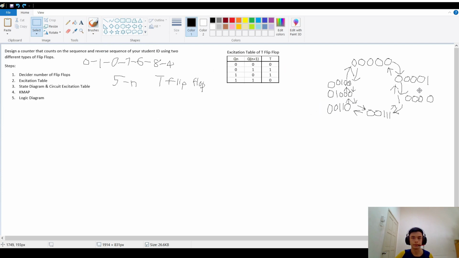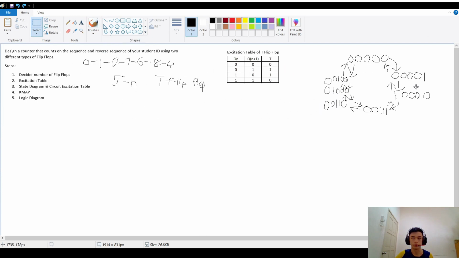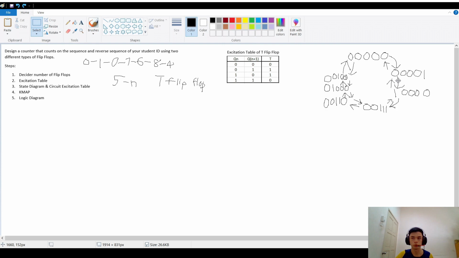So here is the state diagram that I've showed you earlier in the JK flip-flop. It is going to be the same as well. So the counter flows from 0 to 1, and then 1 to 0, 0 to 7, 7 to 6, 6 to 8, and 8 to 4, and in reverse sequence as well. It's going to require a switch to operate, whether it's in reverse sequence or in ascending sequence.